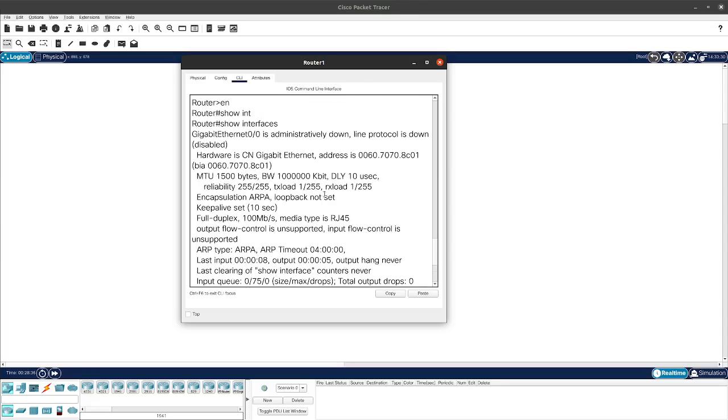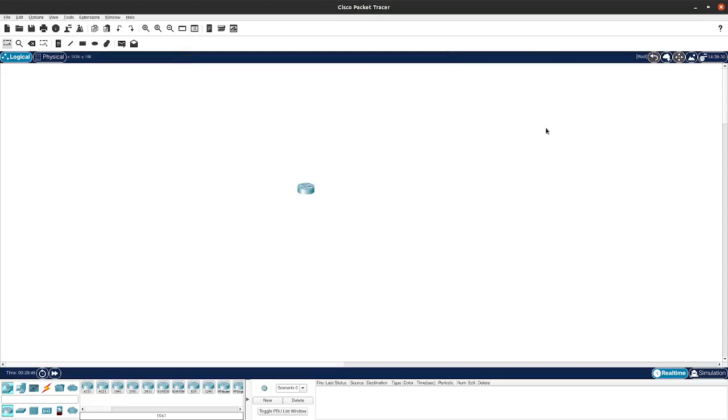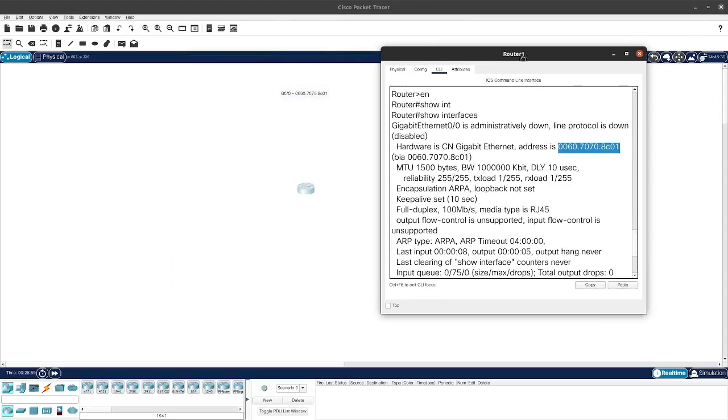Interfaces. Okay, let's say that we're gonna configure it on G0/0. So let's go ahead and take the MAC address of G0/0 and just put it right here. This is the MAC address of G0/0. Alright. Let's go back here.